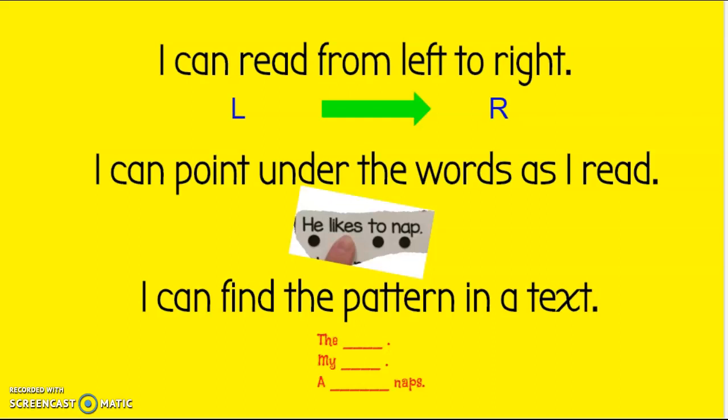The next statement we're going to say is, I can find the pattern in a text. Scholars, repeat after me. I can find the pattern in a text. A pattern is the same words we're going to see on each page. So each page is going to have a pattern that we're going to follow that's going to help us read. For example, in some of the books that we have read, the patterns are the blank, my blank, a blank naps. Those are patterns in a text.